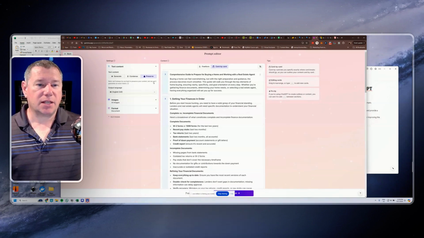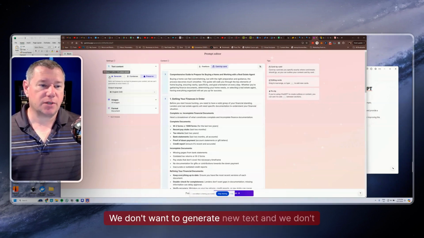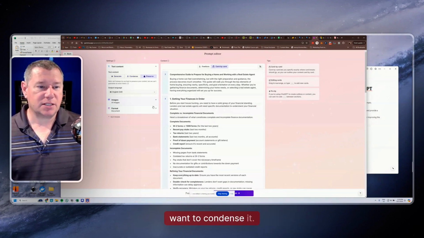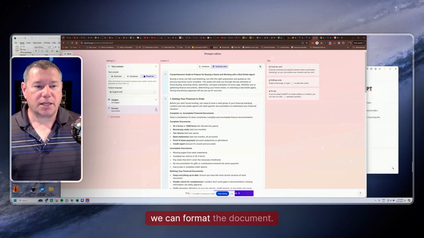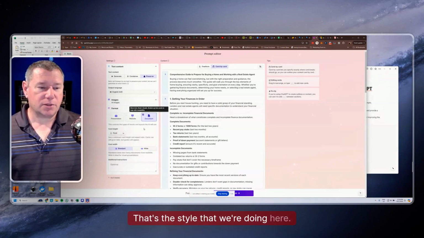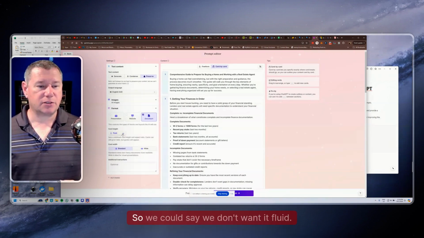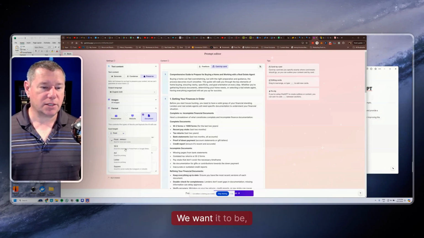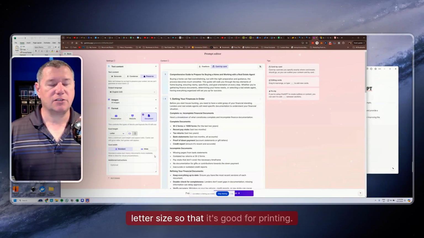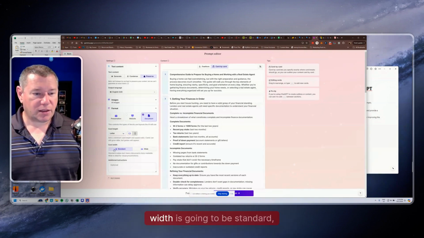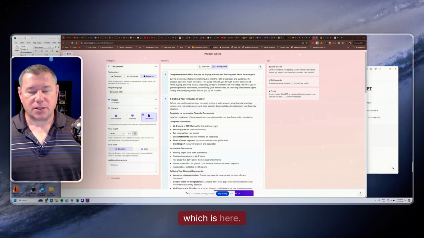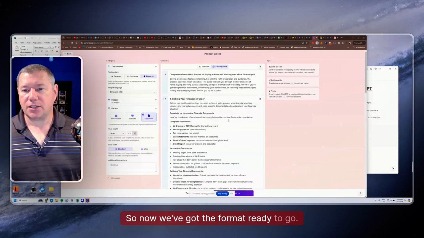We can see that we're going to preserve our text. We don't want to generate new text, and we don't want to condense it. We can format the document. That's the style that we're doing here. Card height is going to be fluid. So we could say we don't want it fluid. We want it to be letter size so that it's good for printing. Card width is going to be standard, which is here. So now we've got the format ready to go.